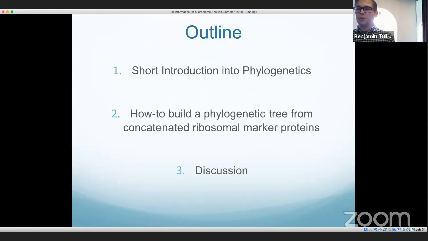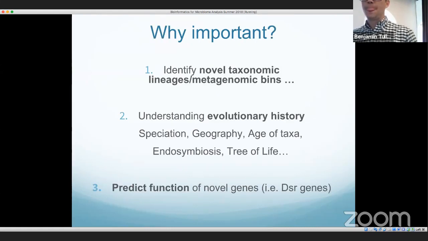So the outline for this part of the talk is going to be a short introduction about phylogenetics, and then we're going to get into how to build a phylogenetic tree using concatenated ribosomal marker proteins. So we're going to be continuing on from the last section where we use HMMs to find the models for ribosomal marker proteins, and then we're going to go a step further and actually do the construction that we need to do to make a tree that uses all that information. And then I guess there'll be a discussion at the end of it because it says so on the outline.